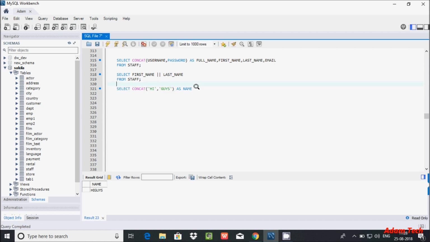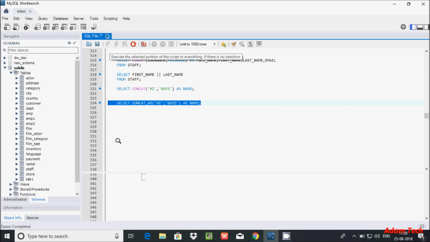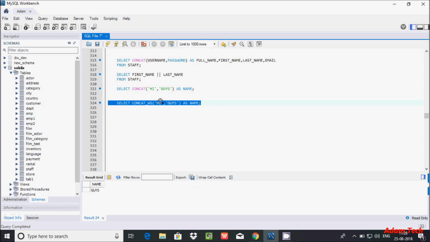Now hereafter let's use the concat underscore ws function. Here ws stands for "with separator". If you execute this query, you get "guys" only, because in concat_ws the first parameter is the separator. Here it takes "hi" as the separator, so it is not finding another, and it displays "guys" only.